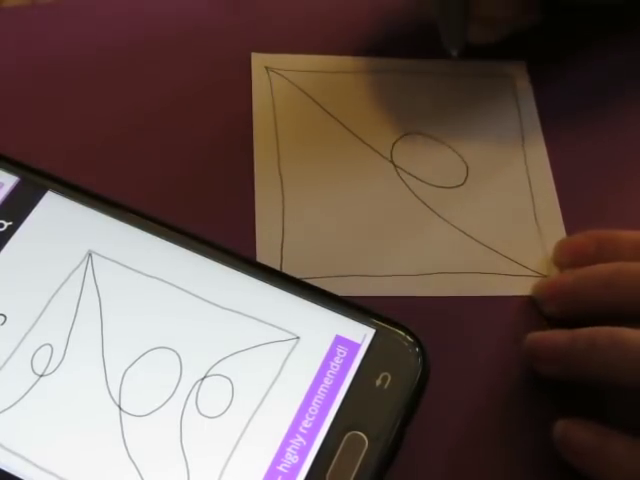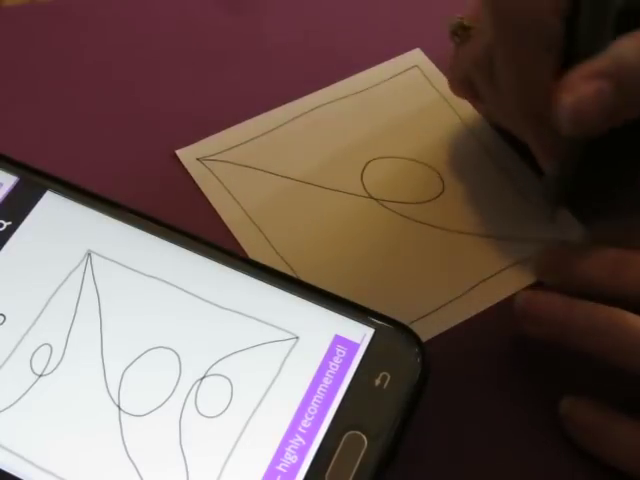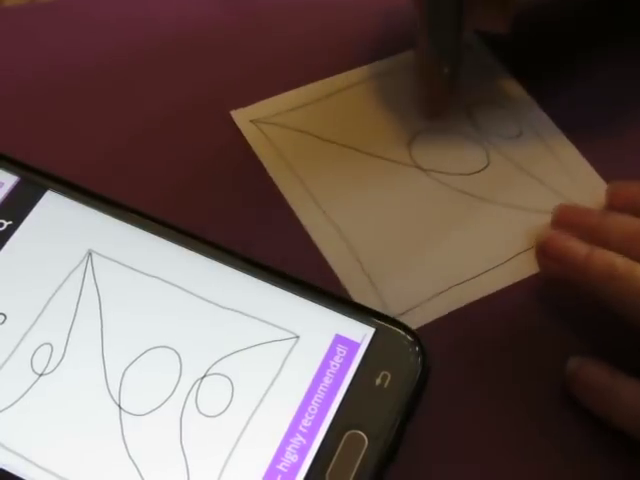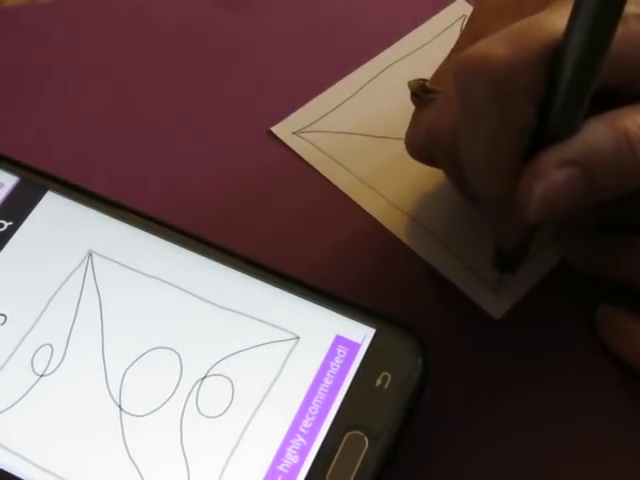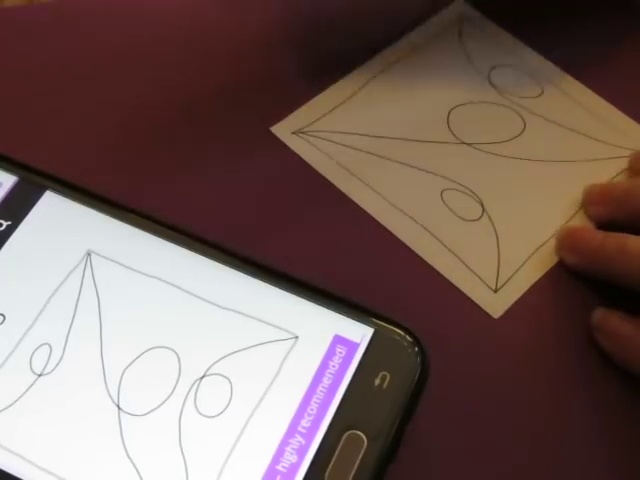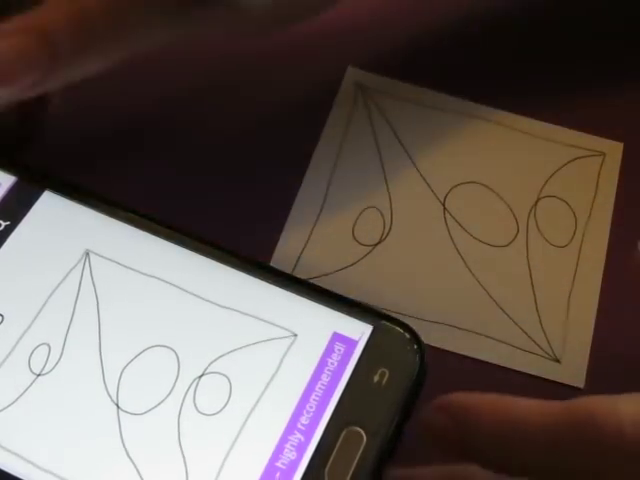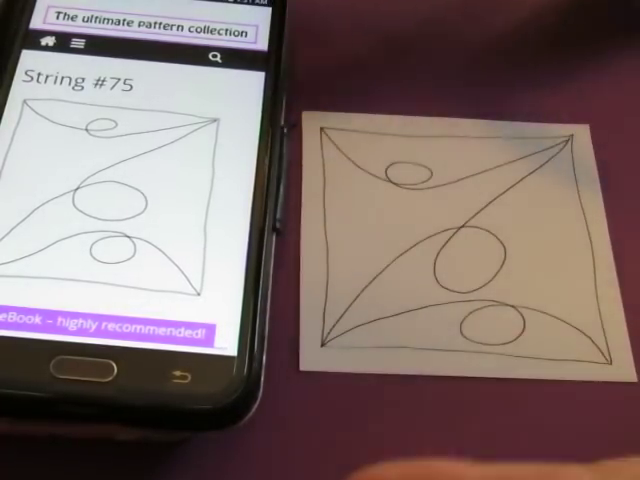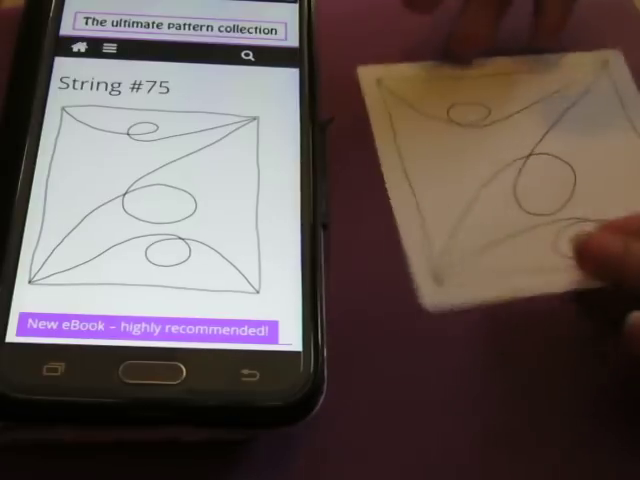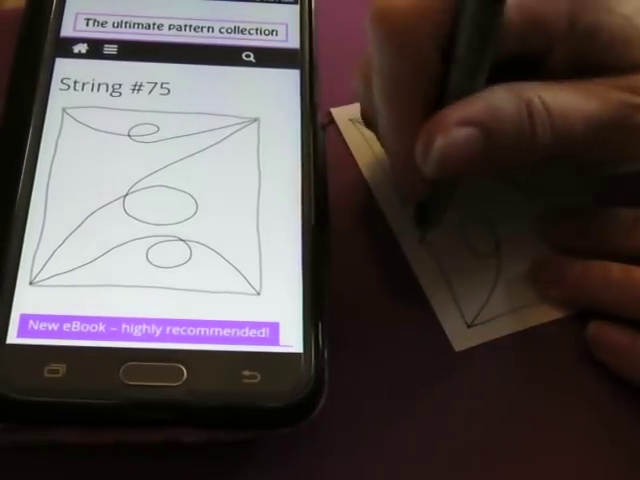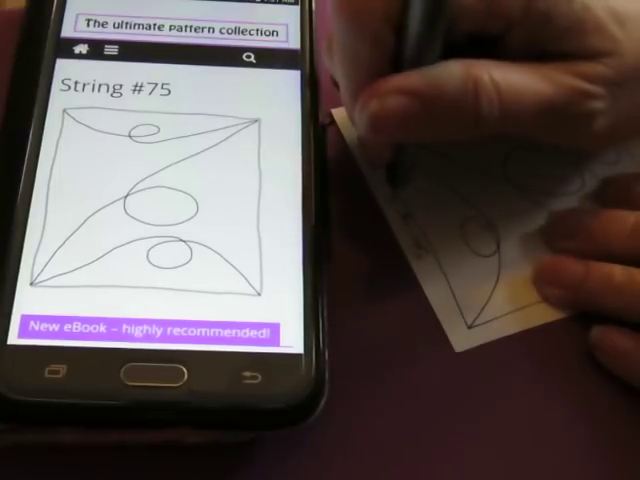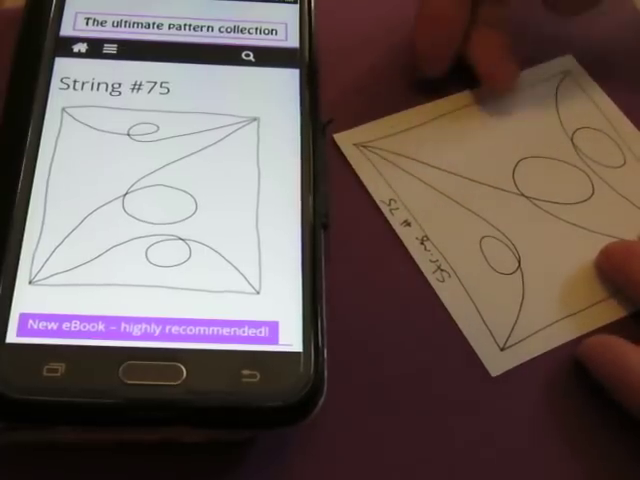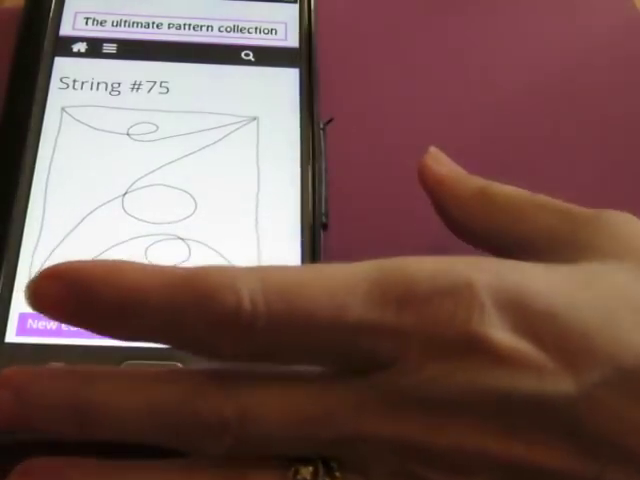I'm going to do like that. And then down here, there's a loop down in here, and then there is a loop up in here, like that. That's the general idea of that string. So that's string 75. I may or may not use that in this week's patterns, but I have it available in case I decide I want to use it.